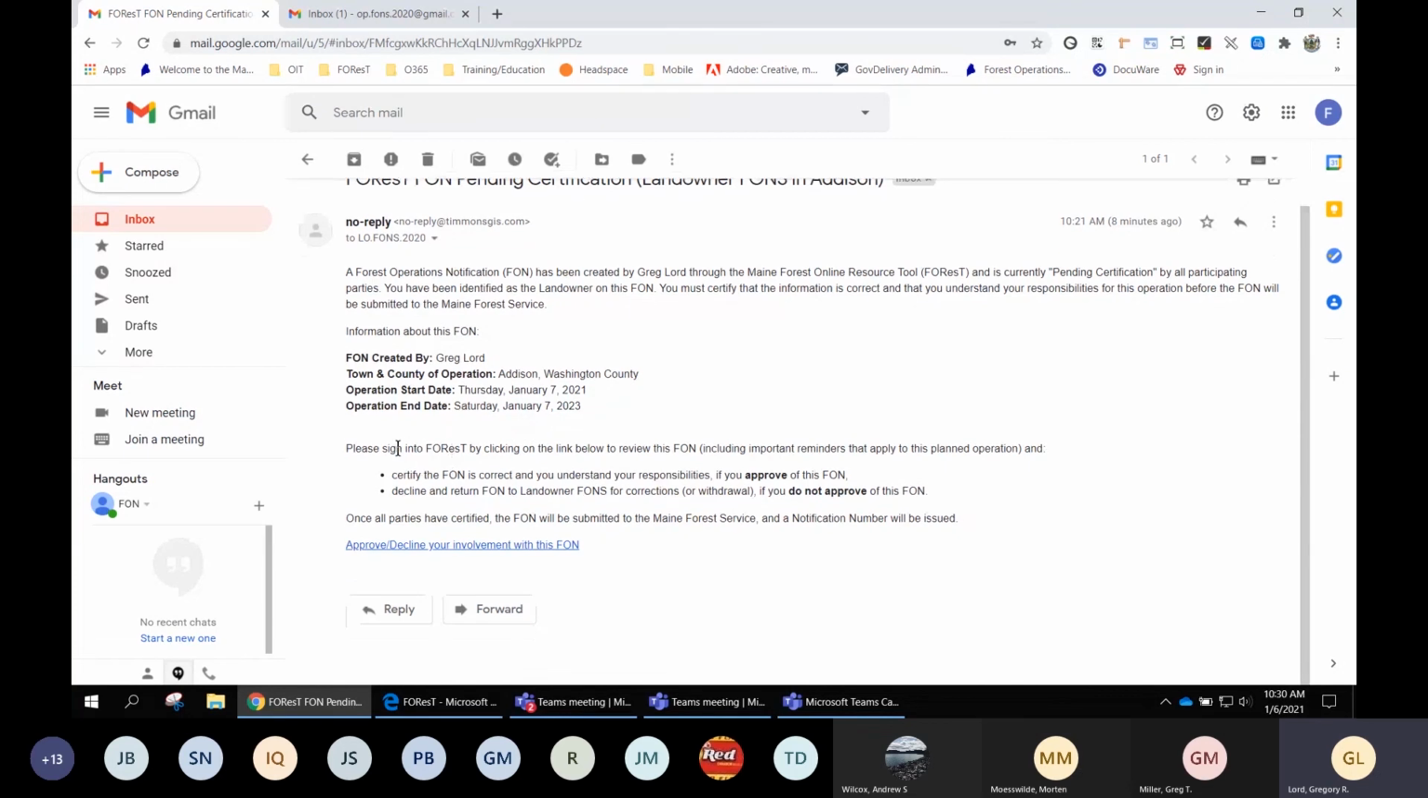Then we tell you that you need to sign in, and you have two options: either certify that the notification is correct, to approve it, or you can decline and return the notification for corrections or withdrawal if you don't approve it. Once all the parties have certified, it becomes active and a notification number is issued. At the very end is this link that says approve or decline your involvement with this FON. So you'll click on it.